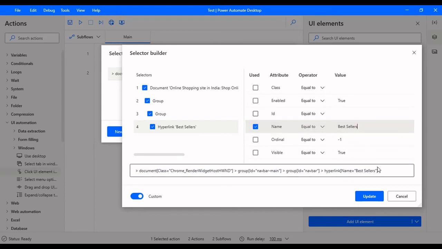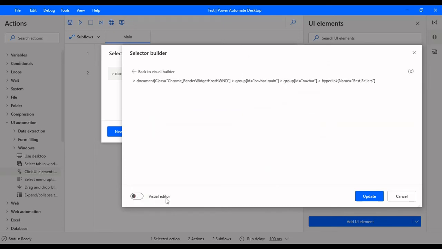If you wish to change it manually without seeing this particular screen, you can choose this one. You can toggle it. It will show you the visual editor where you can manually change the values.